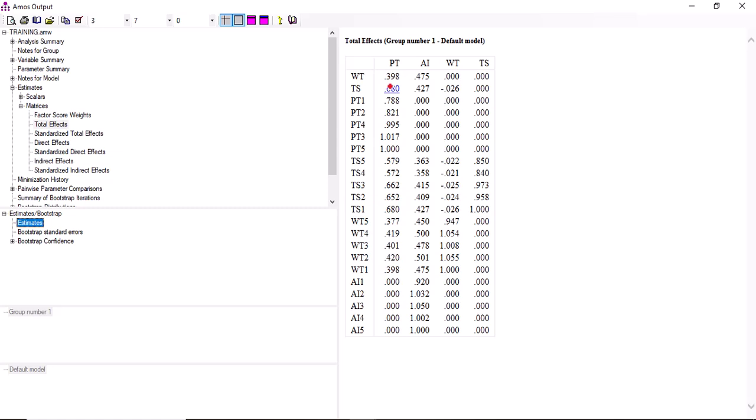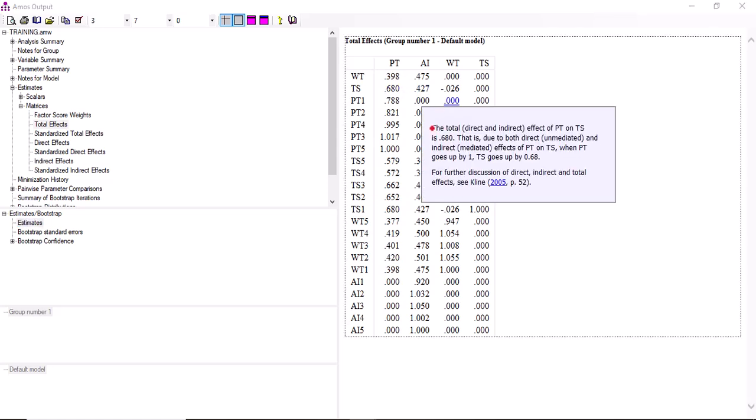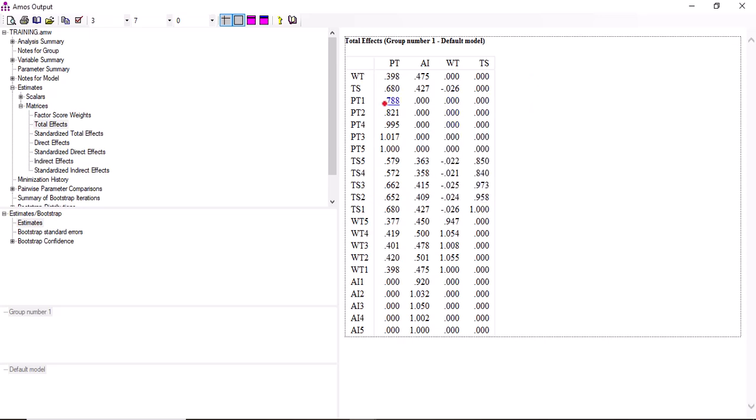Then if we look at the second mediation effect from AI through WT to TS, the total effect is 0.427. If you click on each of them, you will be able to read the results. So the total effect, that is direct and indirect effect of PT on TS, is 0.680. So that is the total effect.